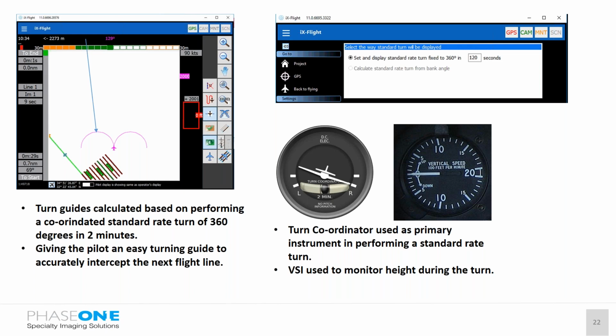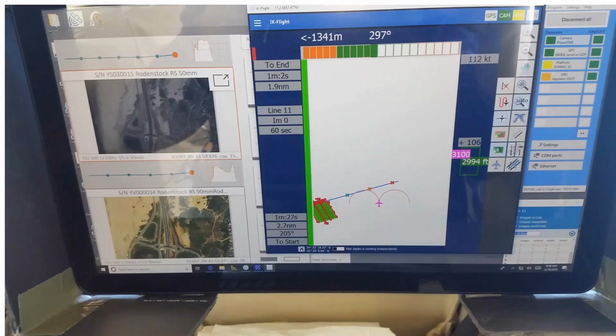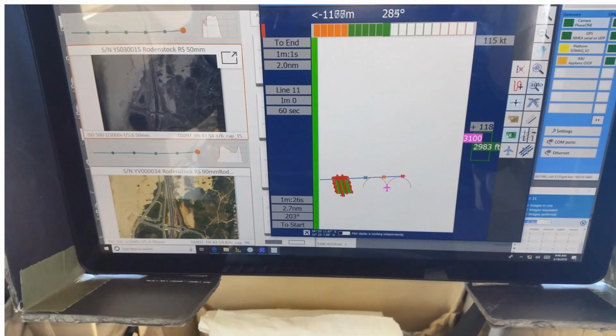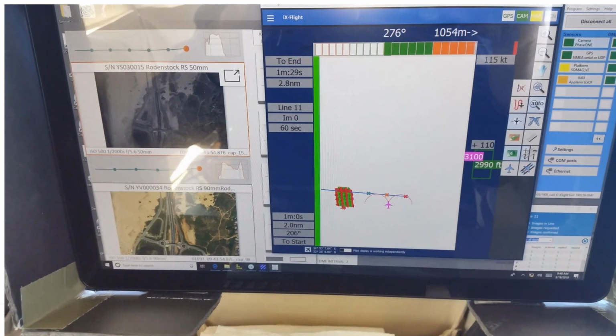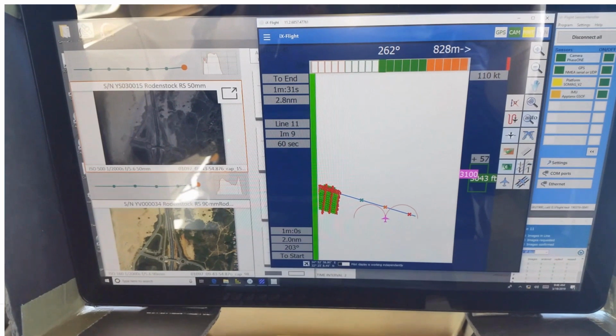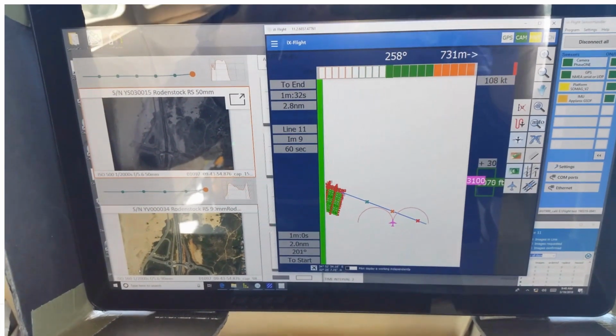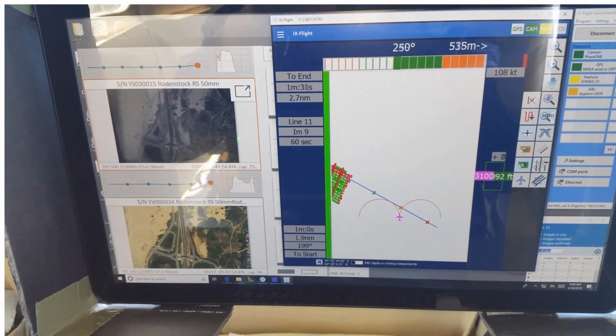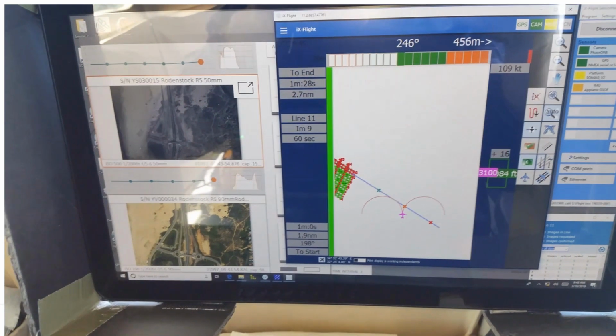And we've actually now got a short video showing this in action. As you can see, the pilot is performing a standard rate 110. He has the purple turning circle always positioned on the blue extended centre line for the track, so it makes it really easy for the pilot to be able to pick up the next waypoint.